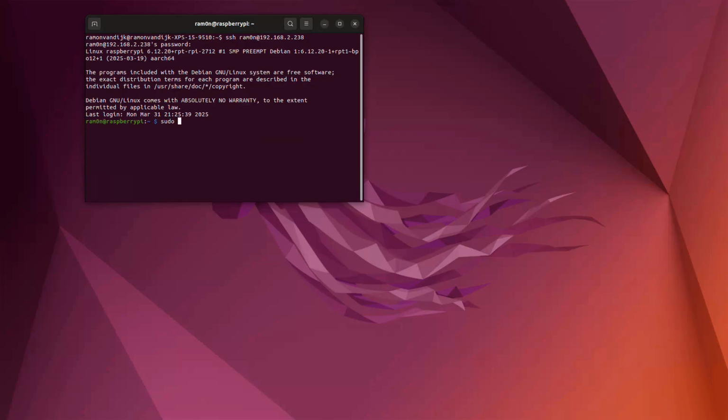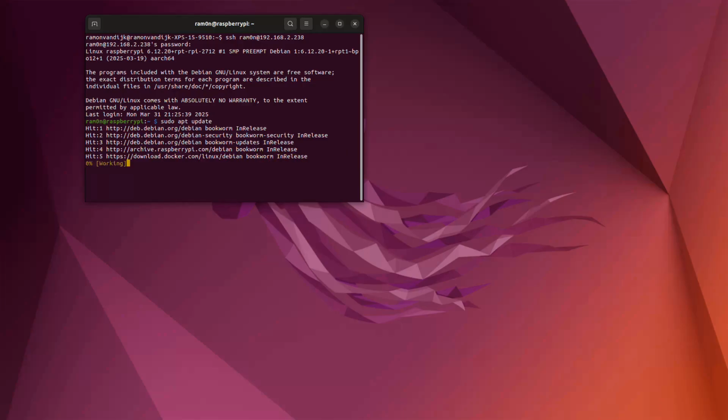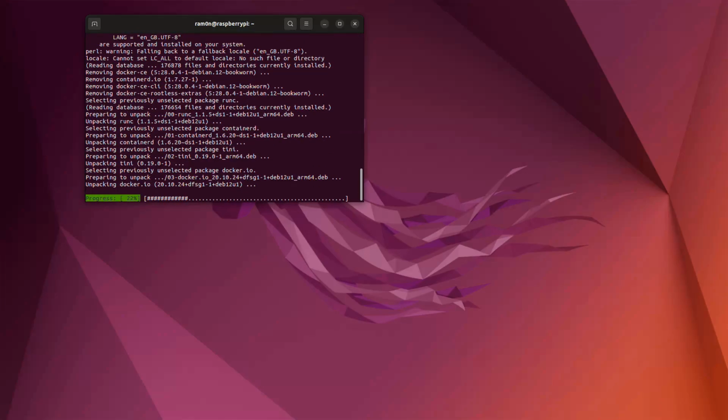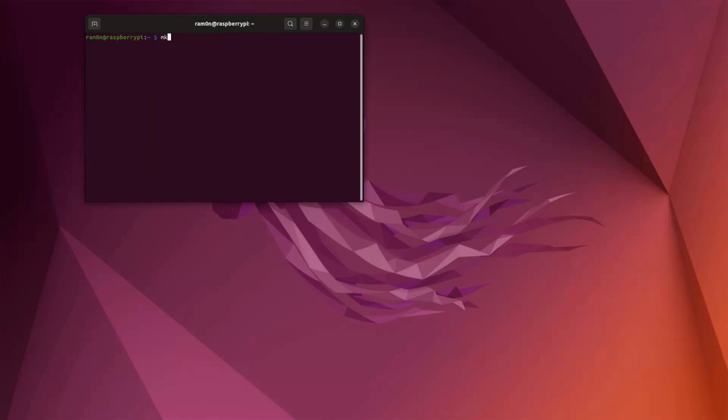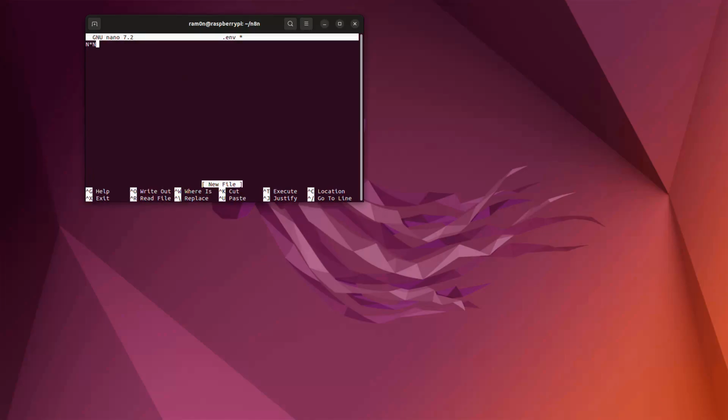After rebooting, install Docker Compose. Let's create a clean directory to organize everything. Run this in your home folder. Then create an environment file where we'll store login credentials and settings. Paste in the following values, replacing the username, password, and IP address with your own.